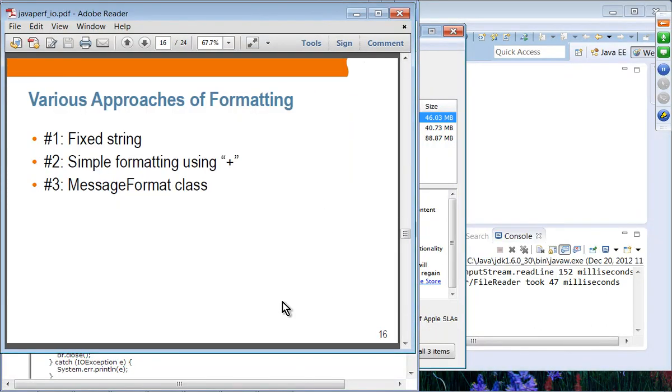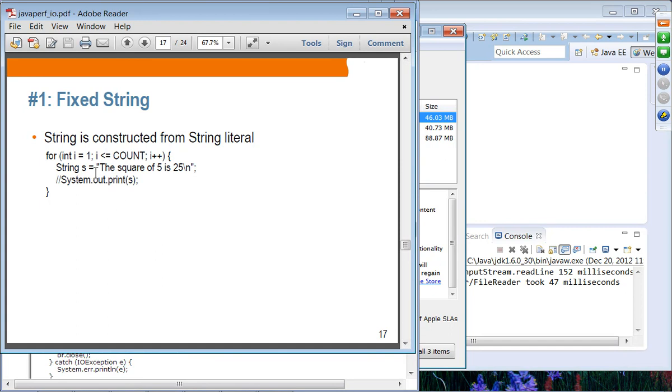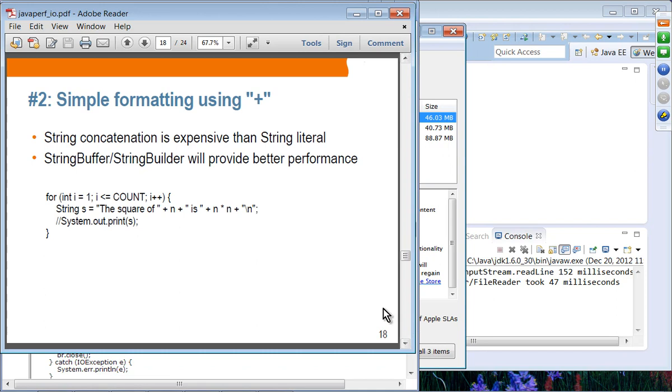Formatting. So there are 3 different ways that you can do string formatting. It could be a fixed string, or it could be simple formatting using plus, or you could use the MessageFormat class. So fixed string is basically you create the string literal, or you could create a string using the plus sign. Again, string concatenation is more expensive than a string literal, as we learned before. So when you need to manipulate, it's better to use the StringBuffer or StringBuilder class.